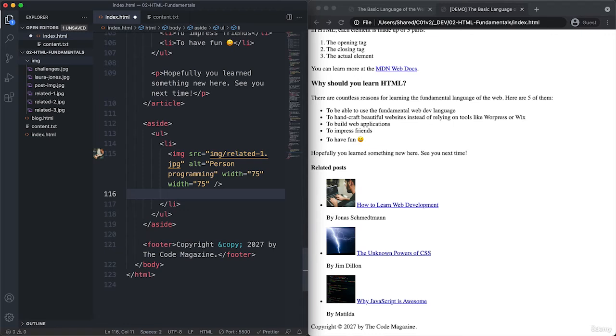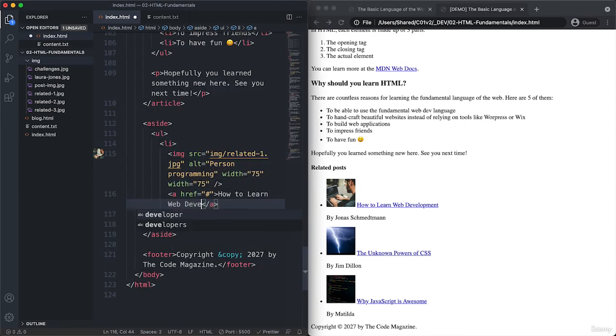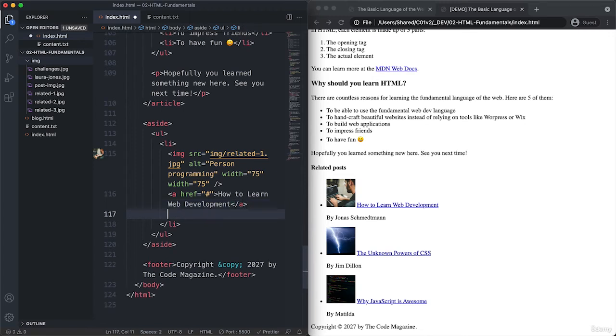Next, we have a hyperlink, so an anchor tag. And here, the href, which is something that I didn't mention, but hopefully you figured it out, that this is one of the links that should not point anywhere for now. So how to learn web development. And now finally there's some text with the author there. And so we can use a paragraph for that. So by Jonas Schmedtmann.